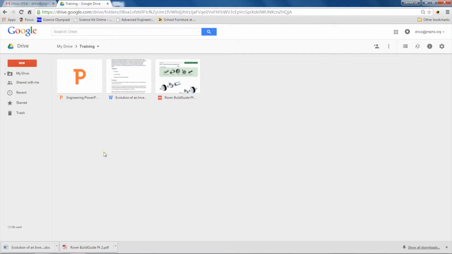Now, are they the same? No, there's some subtle differences between the two, but I will say that it depends on what you're trying to accomplish. One may be preferable to the other. So let's start with probably the one used most commonly, which is Google Docs.